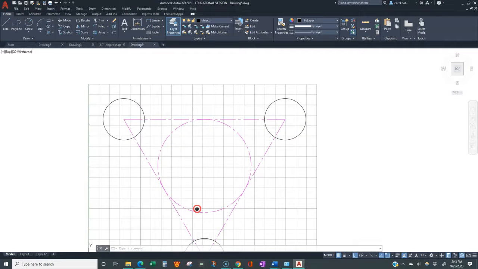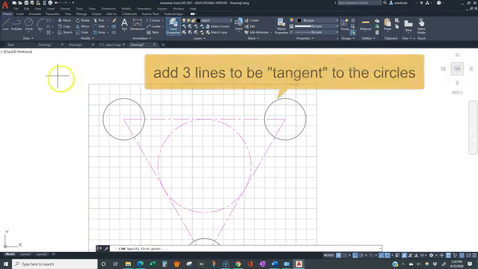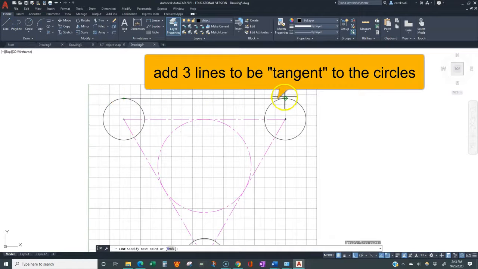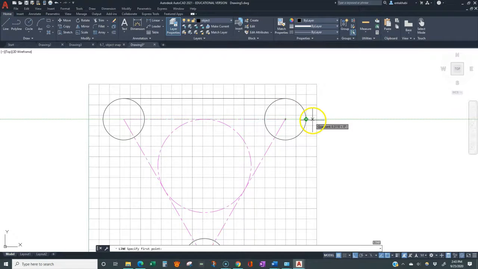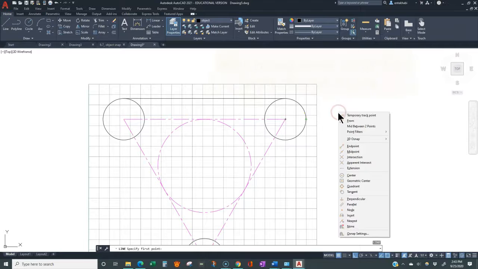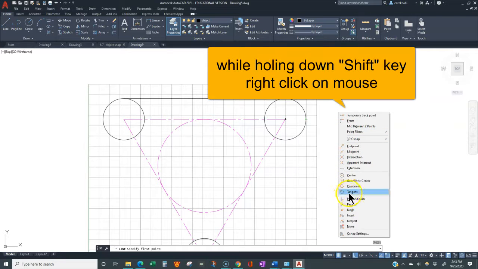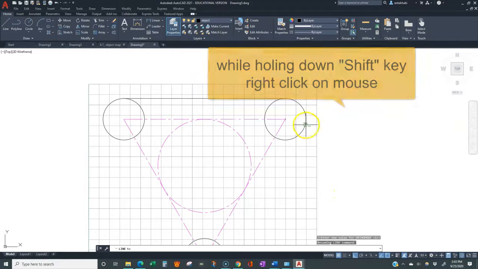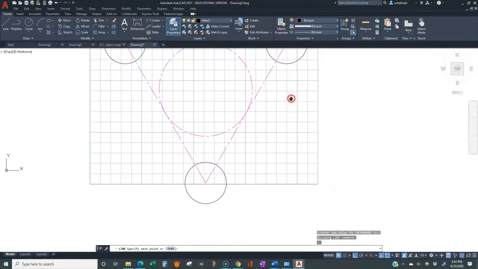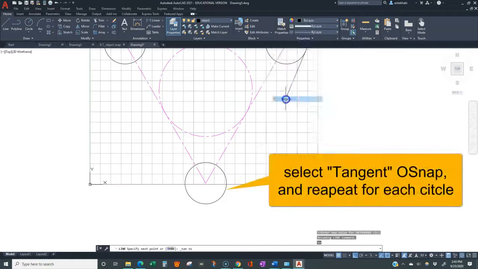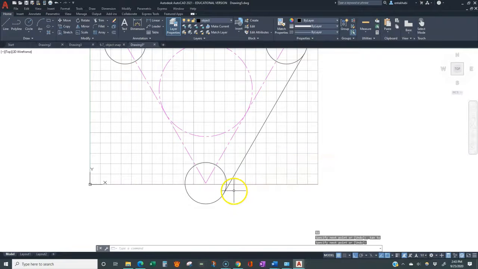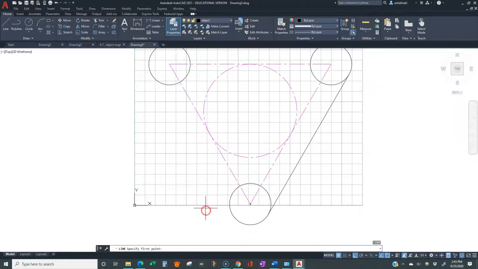Next, draw the 3 lines. These lines are tangent to the circle on the top and 2 circles on the sides. For the top, you may pick quadrant, but on the sides, you cannot pick quadrant. It has to be tangent. Access the tangent option by holding the shift down and right click. You need to repeat this step for every circle. Hold the shift, right click.